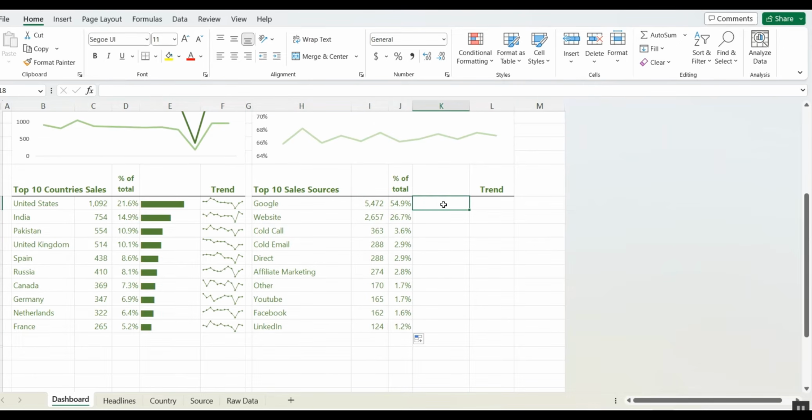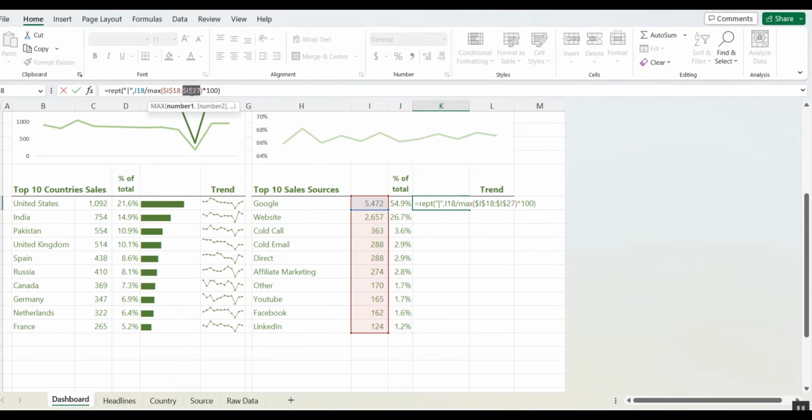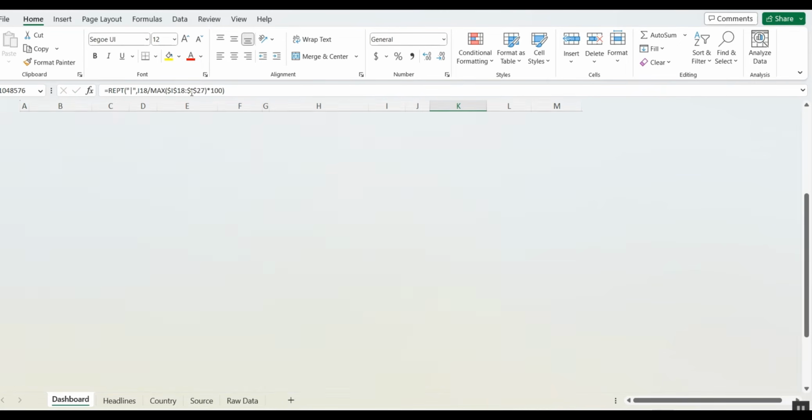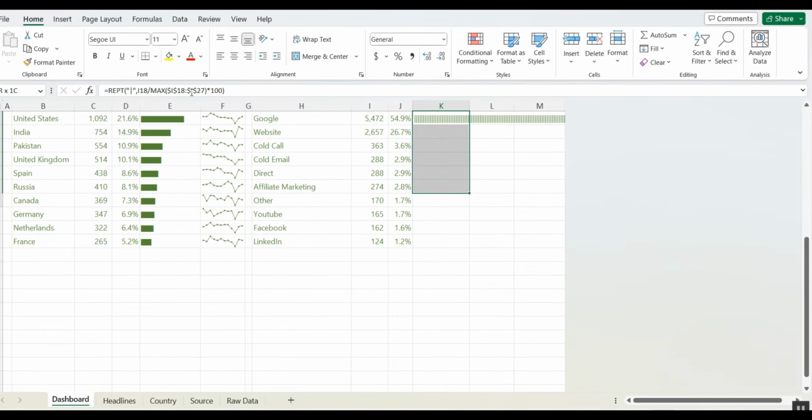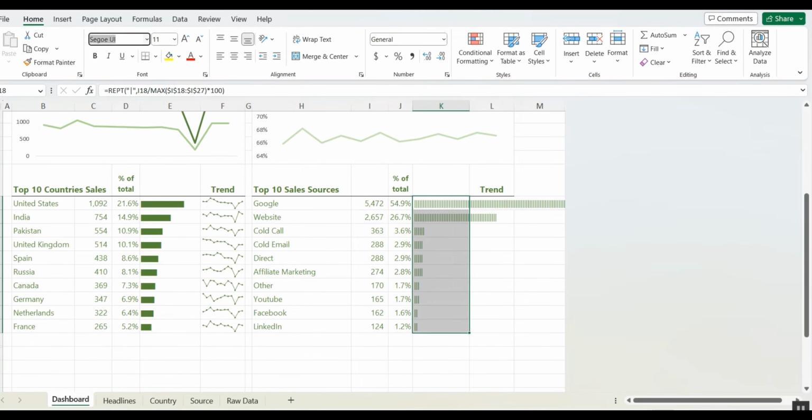Next we need our insert chart. So we will be using the repeat formula again, double quotes, pipe sign, divided by the maximum value of this range, multiply by 100. Sorry, drag it. Choose the font to Playbill, and next we need our sparkline.